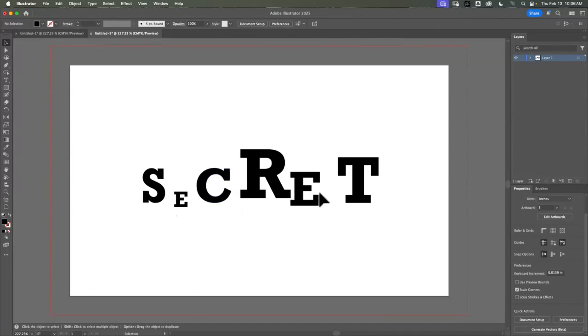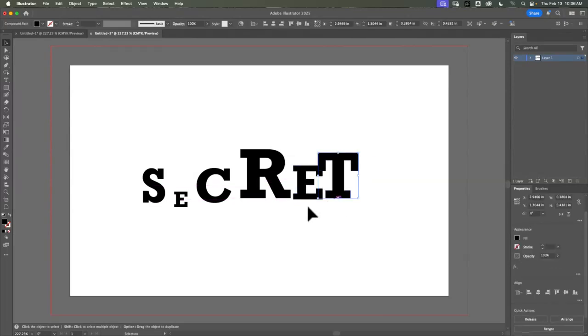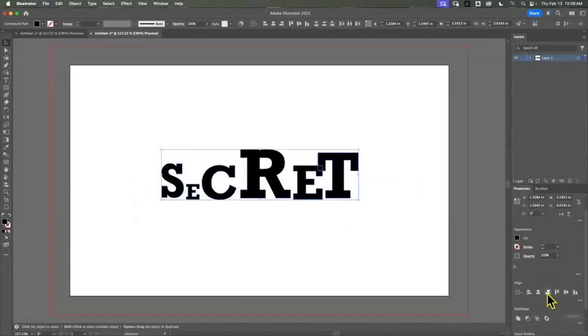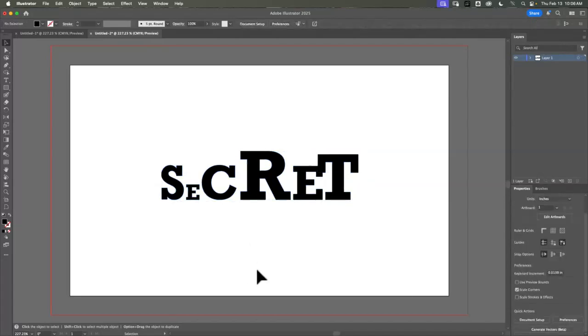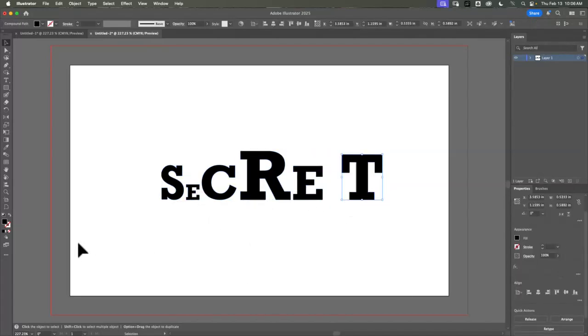So, I do look for those things. If everything's just a little bit off, is that truly what they wanted? Or could you have just grabbed everything and super easily, with one click, aligned everything? Now you can do some other ones.